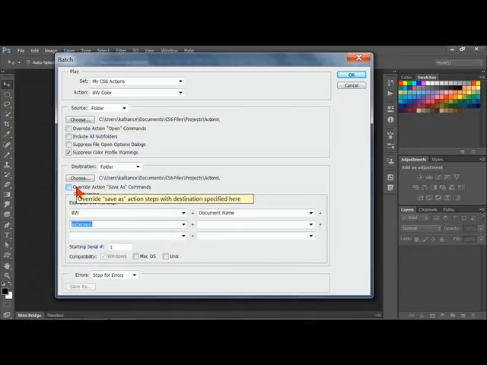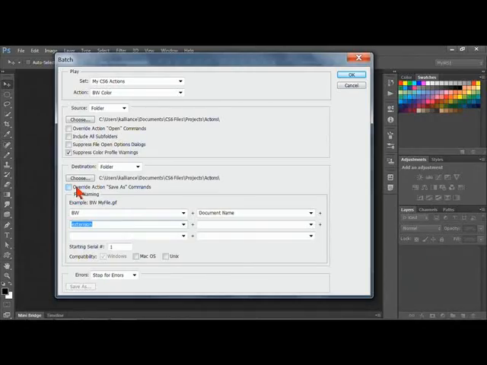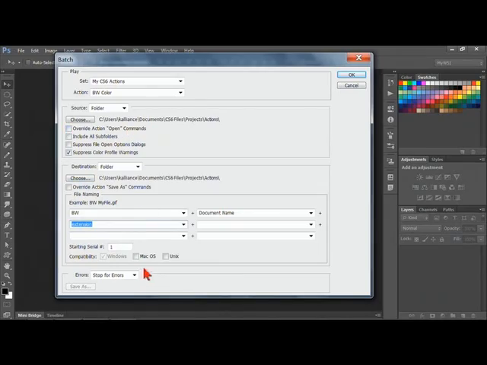This override action save as command, in fact, if we hover here, it'll give us a little tip, means that if we had some save as commands specified in the action itself, then it's going to override them, and it will actually just run it based on our settings for our batch instead. So that could be a good thing to set up in case you had that feature. I'm going to just leave that alone because this particular action doesn't save anything.